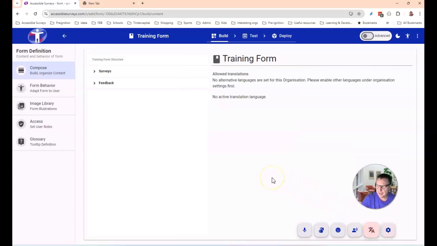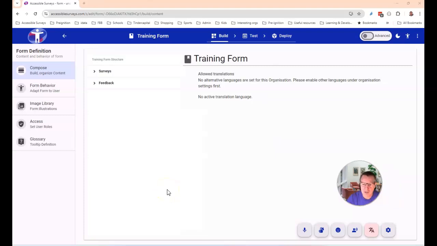Unless an account manager has already activated additional languages for your organization, you will see a message informing you that no alternative languages are set for this organization. This is because additional languages need to be activated from the customer portal by an account manager. If French and Spanish have already been activated by an account manager and appear as allowed languages, you can skip the next part of this video. You can pick the training course up again 4 minutes in.